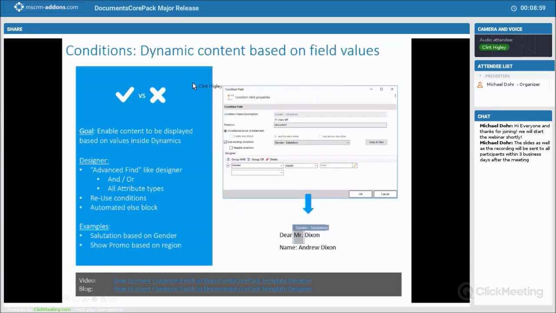Lastly, we want to talk a little bit more about conditions, which is basically, again, dynamic content based on field values. Some of you may be familiar with this if you've used if-else conditions with Word content controls. Our main goal was to enable content to be displayed based on values inside of Dynamics, just like the Word piece does. We include a designer, and the designer gives you an advanced find kind of feel. That's how you're going to be building these conditions out.